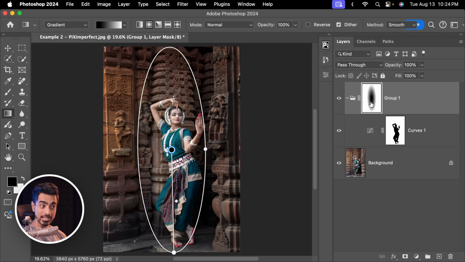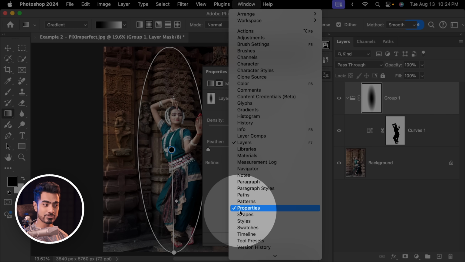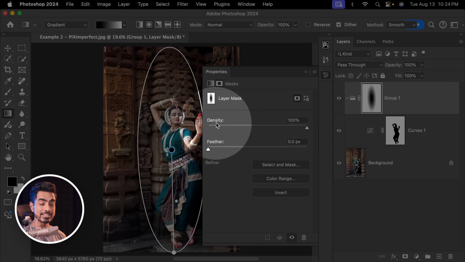Now, if you do want the spotlight at the back to be not that bright, here's what you can do. Select the mask of the group and then open up the properties right here. If you don't see the properties, go to Window and make sure Properties is checked, and then just simply decrease the density right here.